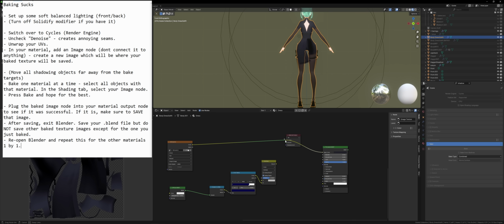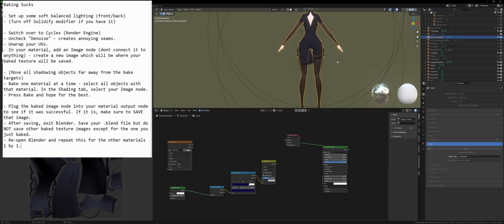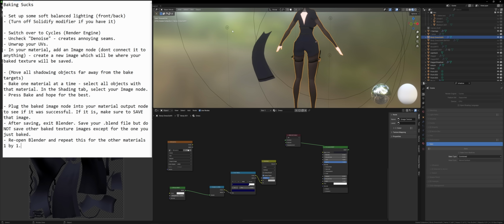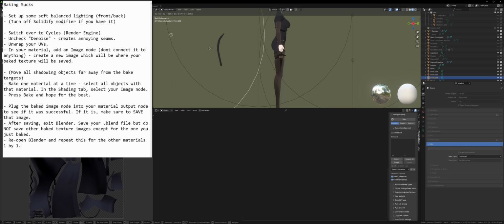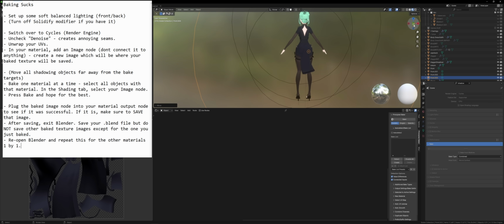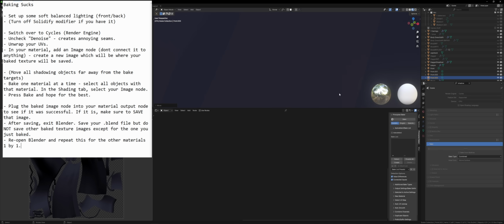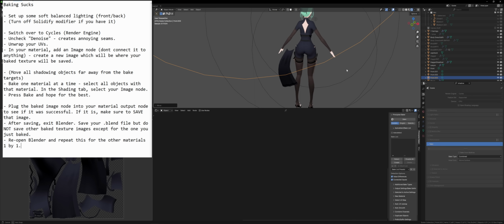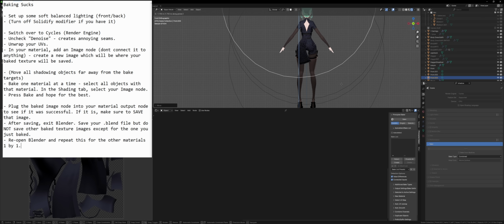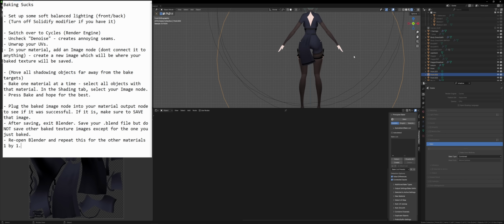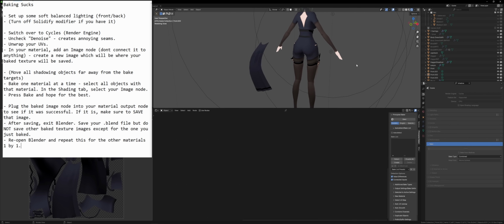I bake all the materials one at a time and save them all to their own separate image. And after each texture I bake, I save that one image because Blender doesn't save it automatically. And then I exit Blender, save my blend file, but I don't save the other images. I only save the one that I just baked. It's just safer that way. Plus, you might want to use different lighting setups for different materials. So in that case, you can't bake them all at the same time.